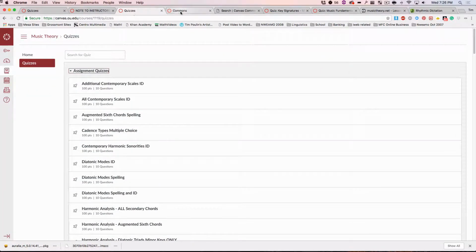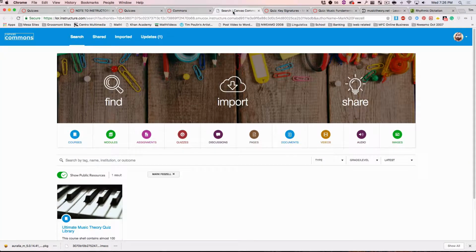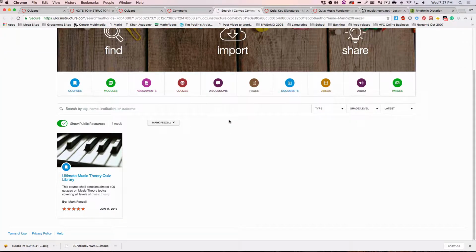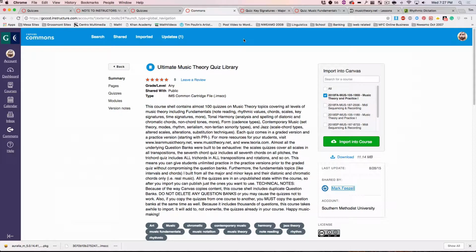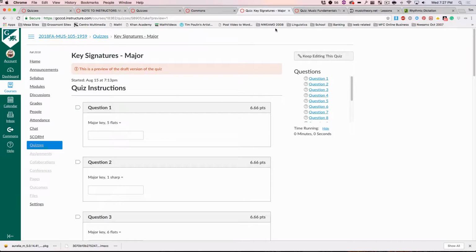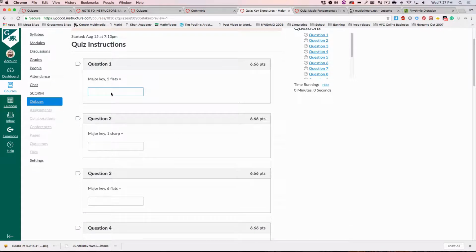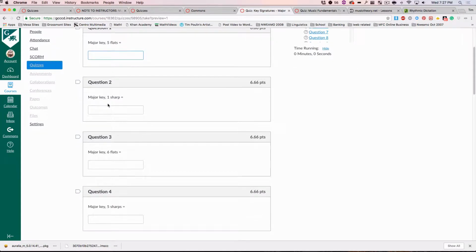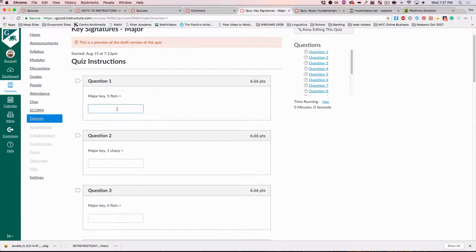Here's an example of Mark's stuff. Looks like it's all he did. Here's an example of the key signatures. Not great, right? Because it says major key, 5 flats, and this type of stuff. But you can go ahead and still use them to get results. If a student can figure out that it's D flat or that it's G or whatever happens to be in here, and just click it in with letter names.